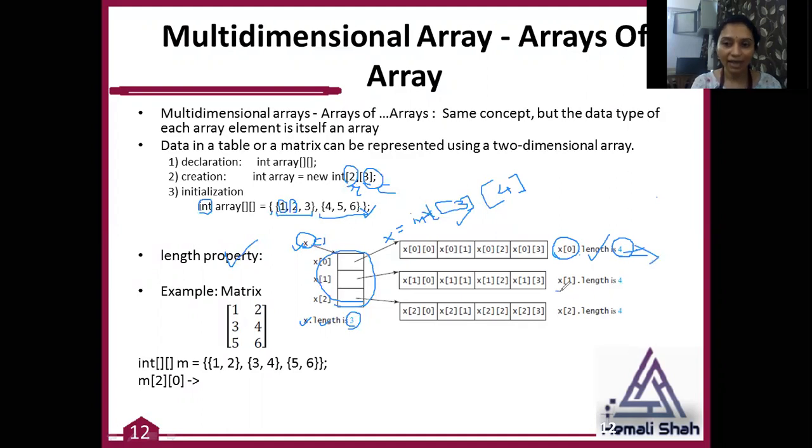If you write X[1].length, that means the second row's length. To access the third row, X[2].length, you will get a 4, right?